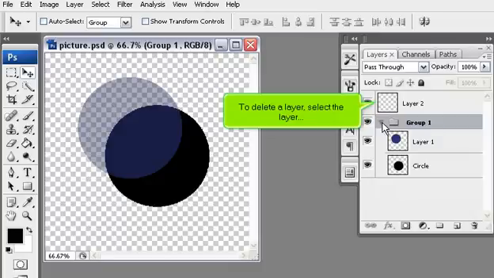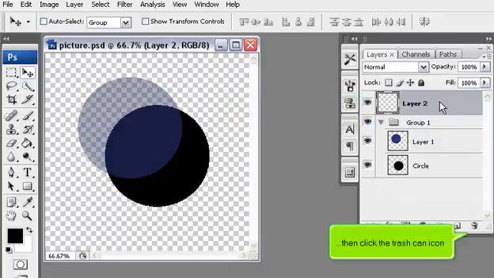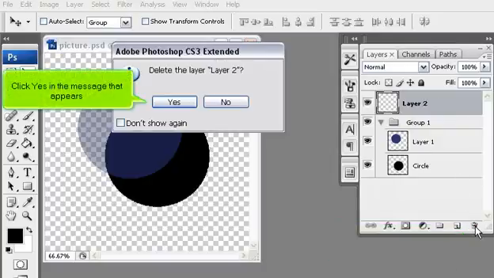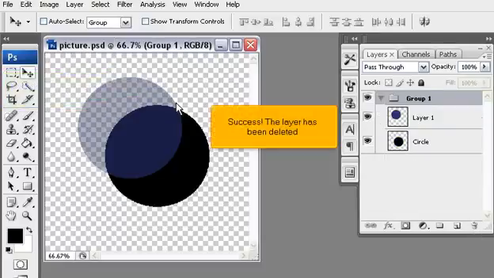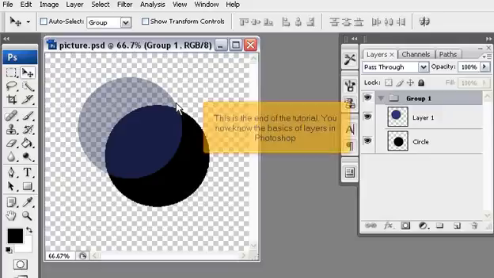To delete a layer, select the layer, then click the trash can icon. Click Yes in the message that appears. Success! The layer has been deleted. This is the end of the tutorial. You now know the basics of layers in Photoshop.